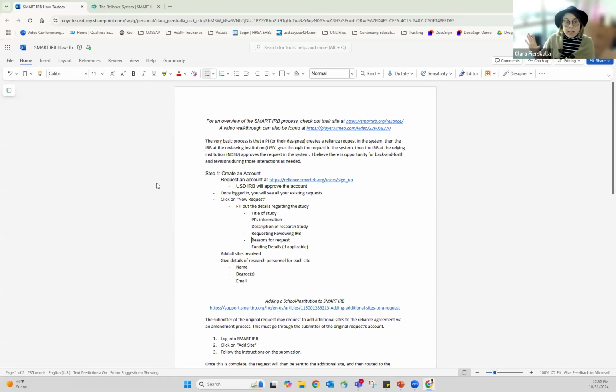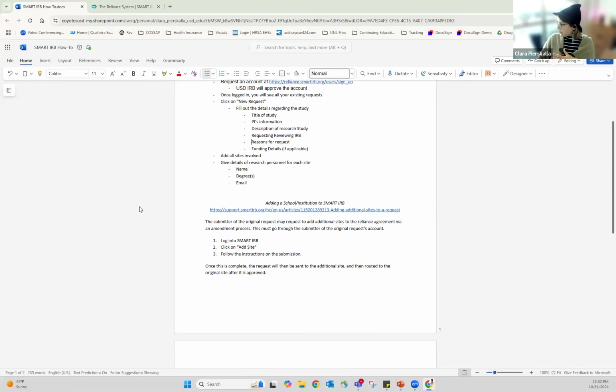Once you get everything added and submitted, the information will get sent to USD's IRB, and they will review that information. And then once they approve of the Smart IRB, they will route it to the other universities to review and approve. Once that gets approved, they're now connected. So anytime there's any changes or updates to IRBs, it'll allow them to communicate back and forth those changes and updates to the IRB.